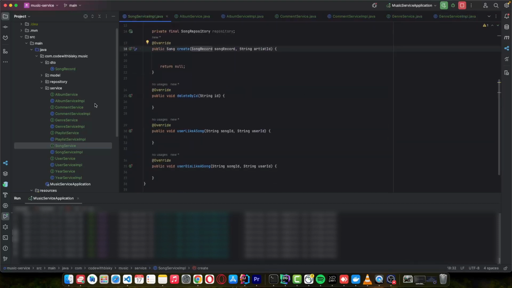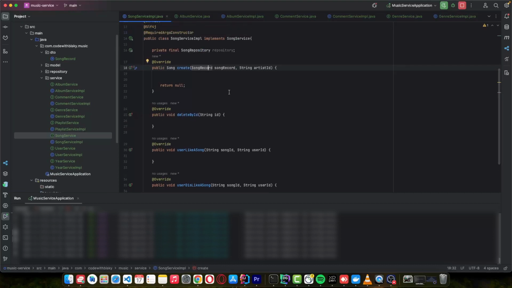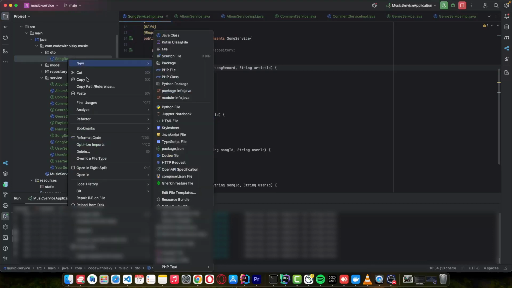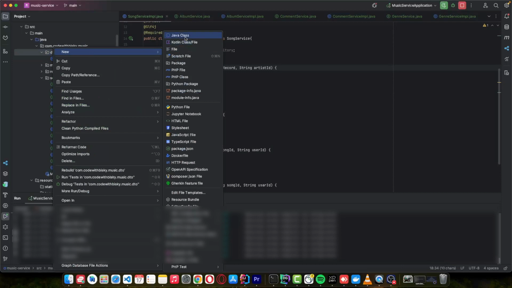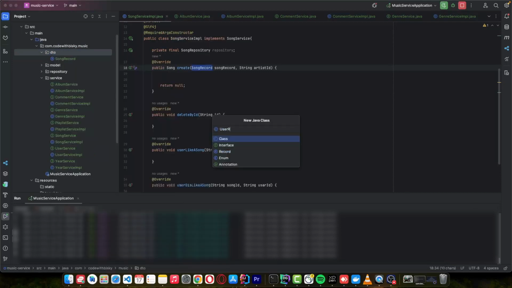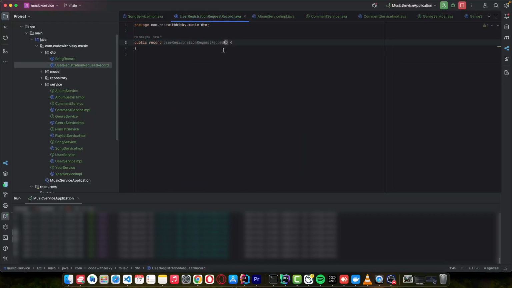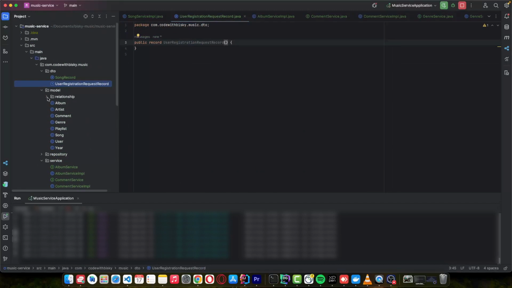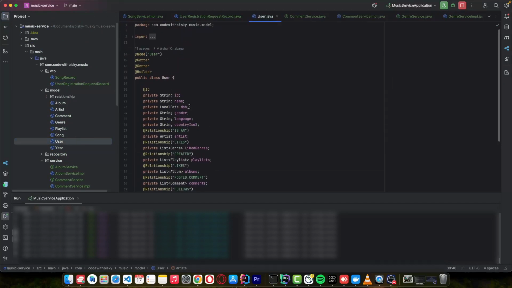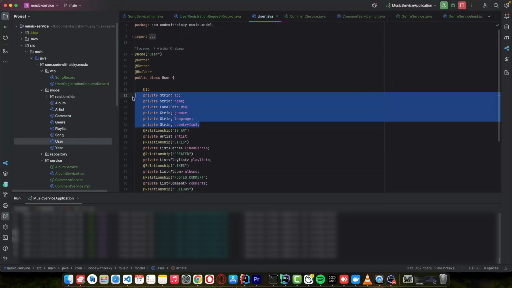So that's okay here. So what else can we also create a simple one. Let's create a new record like a user registration request record, and it's supposed to be a record. So what is in our user? Let's go to our user model. We have these fields. Let's add these fields.